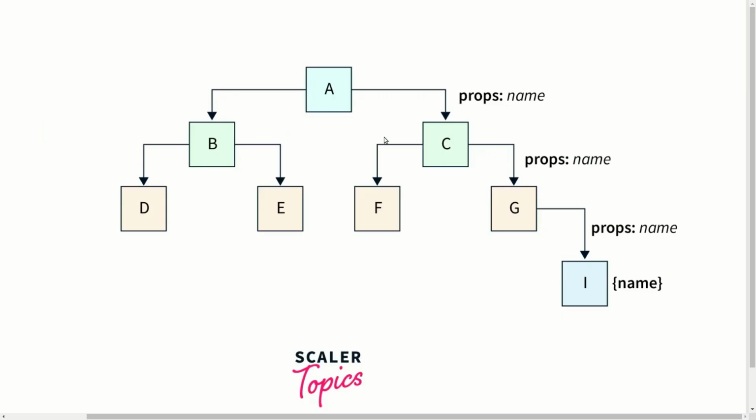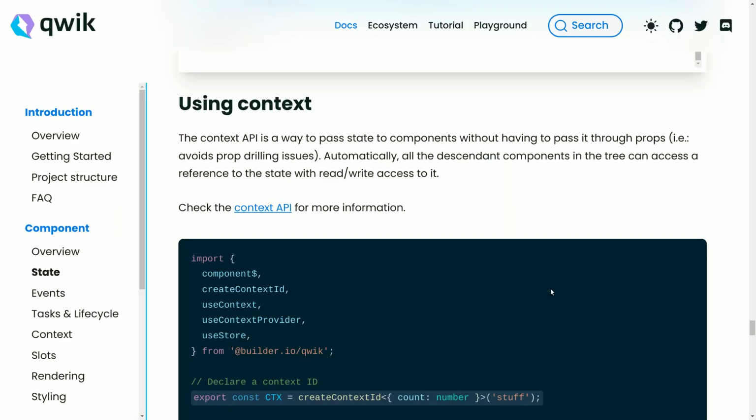As in Qwik also, if I have nested levels of components, to pass the data from level A to level I, I have to pass the value from one to another, then from this to this, then from this to this, and we have to pass these props from each and every level to access this data in the I-th component, right? So this is what we call prop drilling, and to avoid that prop drilling, we have a solution, that is context.